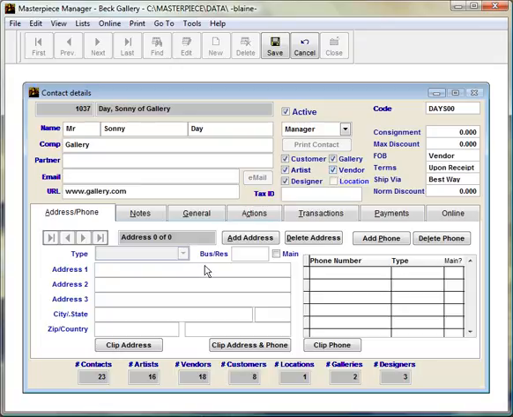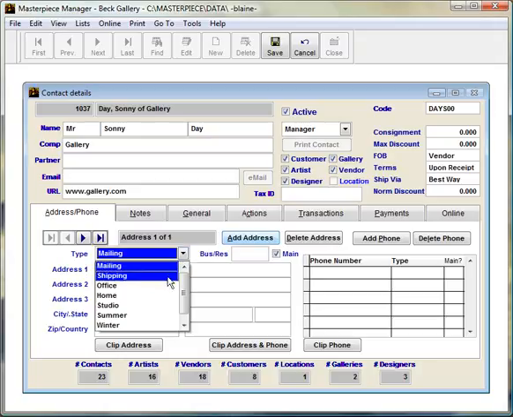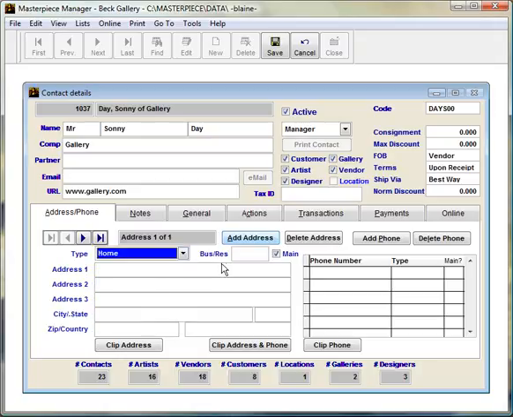To put in an address, just click on Add Address. You can have as many addresses as needed. To save a couple seconds, if you live in the United States, you can just type in the zip code. To add in a phone number, just click Add Phone.